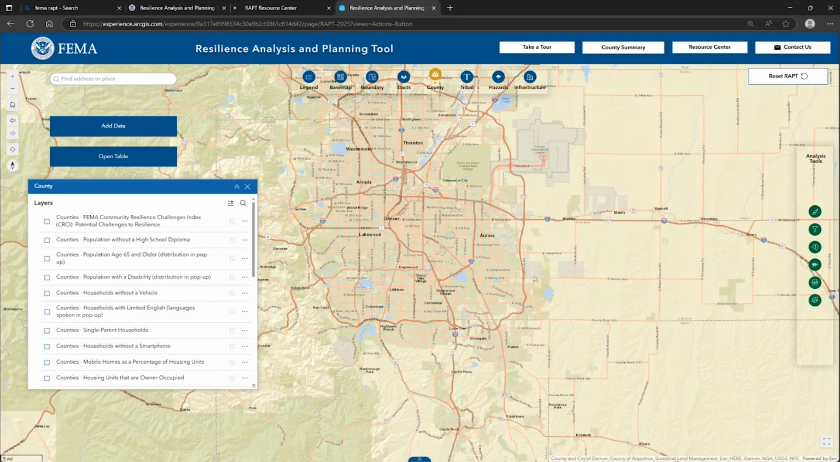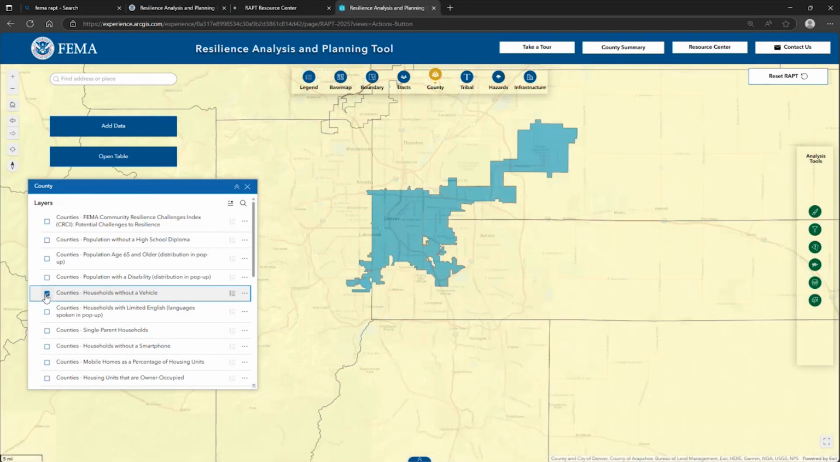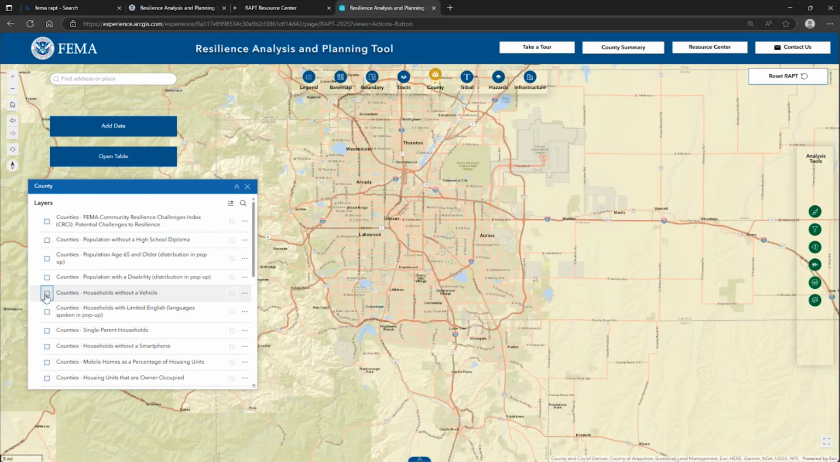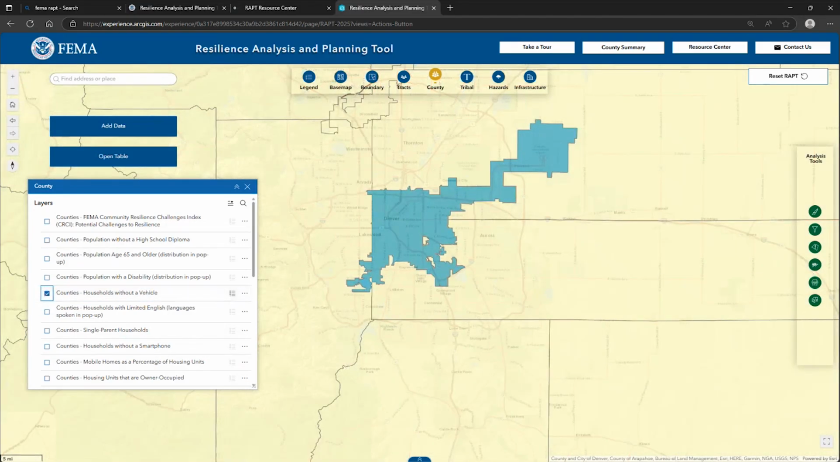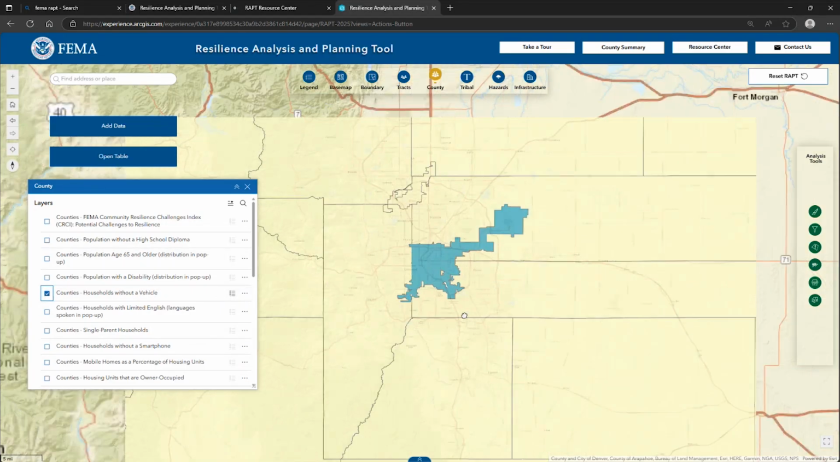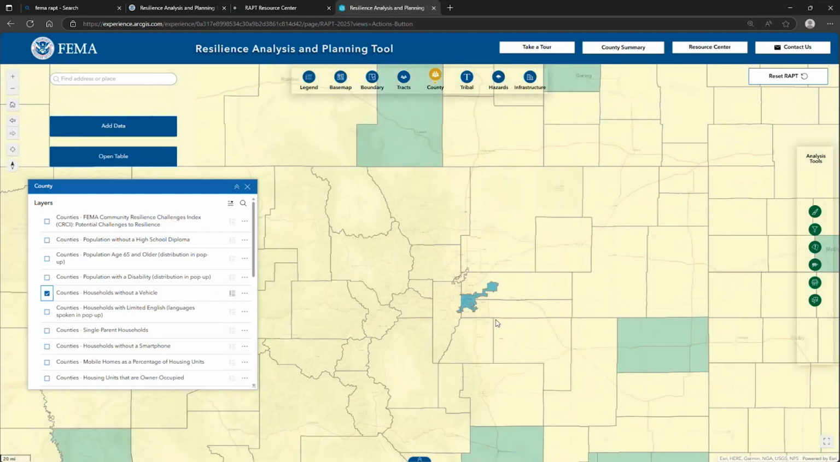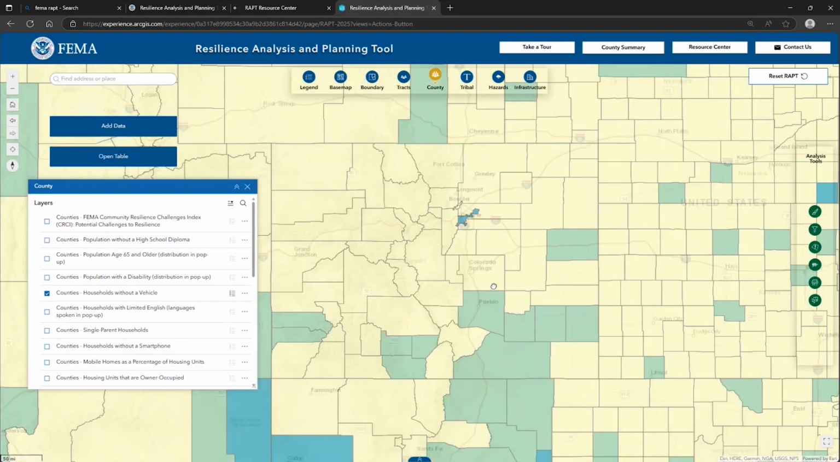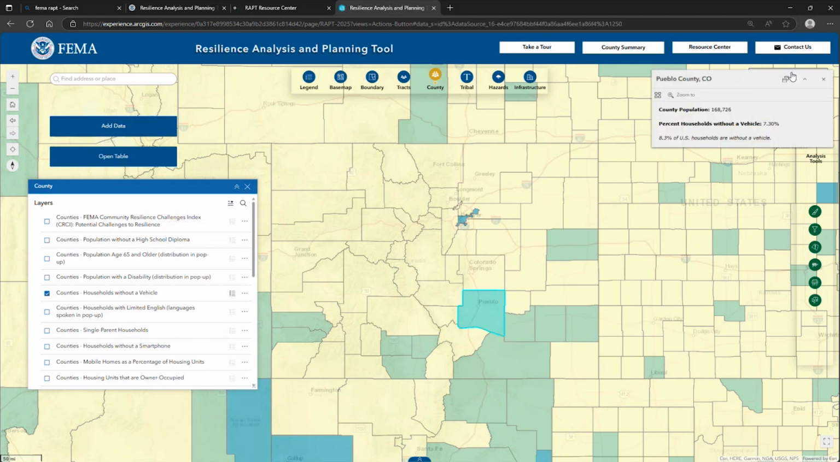Again, users have two options for toggling on and off our data layers. We can toggle on the name, or we can toggle them on and off using the box next to the name. So the same as with census tracts, let's zoom out a little bit so we can get a bigger view. Just like with census tracts, clicking on one of the counties will give us a pop-up.